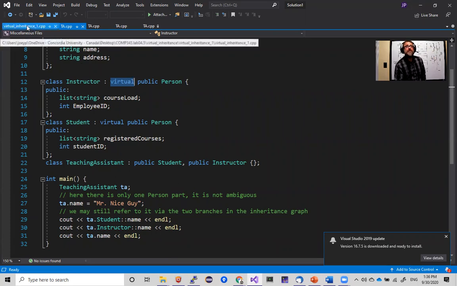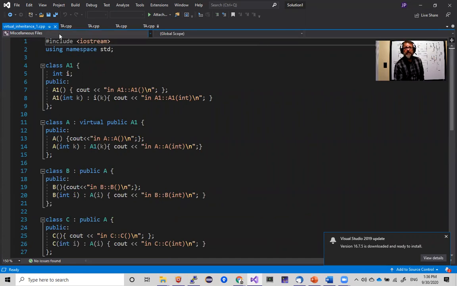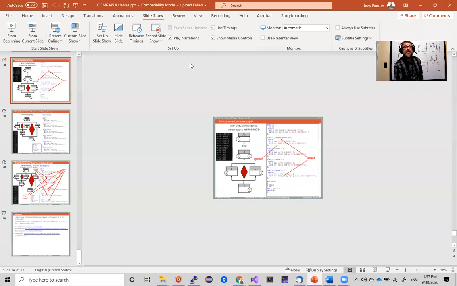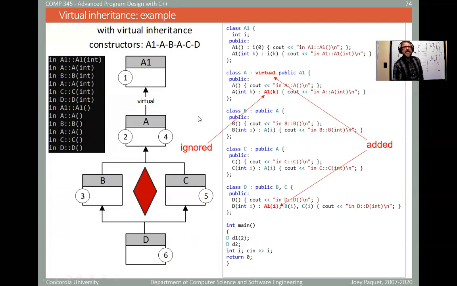The first one is virtual inheritance 1, which, if I can show you the slides here, is the example I've shown here. That's what I've written on my board, exactly the same graph. You have the class D inherits from B and C, and then both B and C inherit from A, and then A inherits from A1. So you see that it's creating this diamond here.